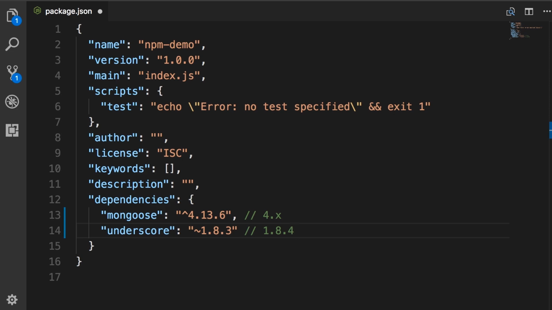So if someone checks out this code from the repository 3 months later, you want to make sure they have the exact same version of underscore that was used on day 1. In order to do that, you simply remove this tilde or caret character. So next time you run npm install, you would get this exact version. So this is how semantic versioning and caret and tilde characters work.